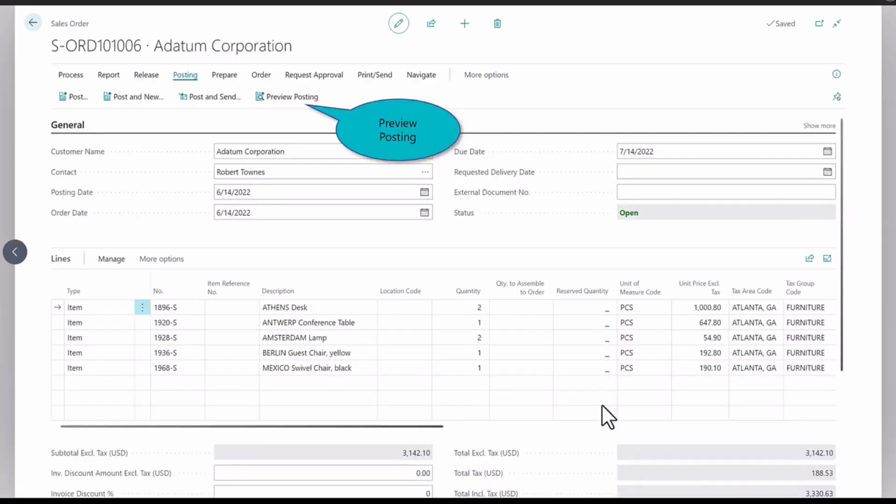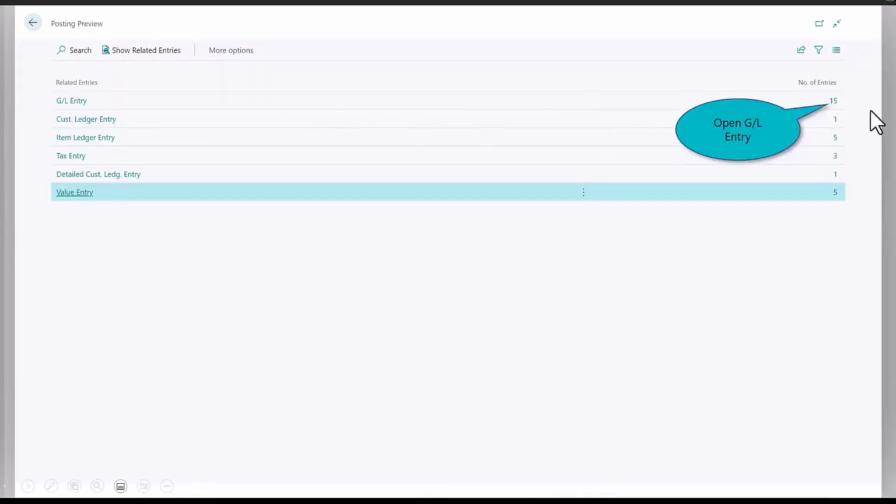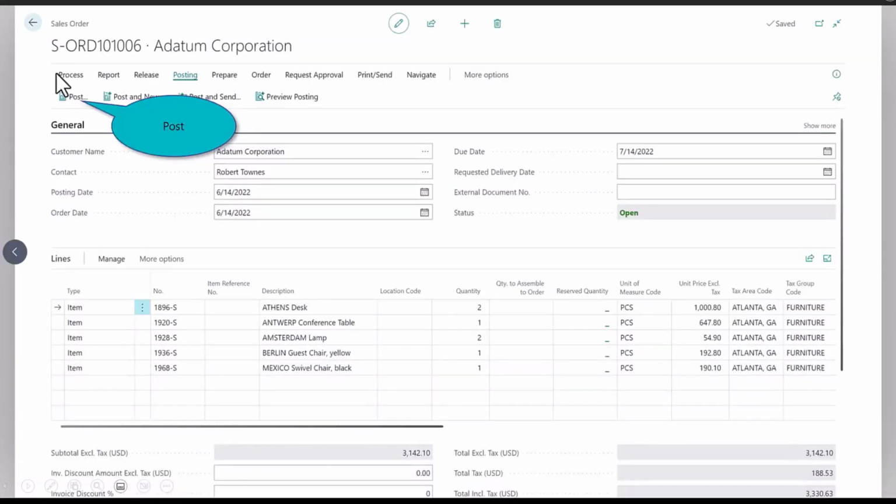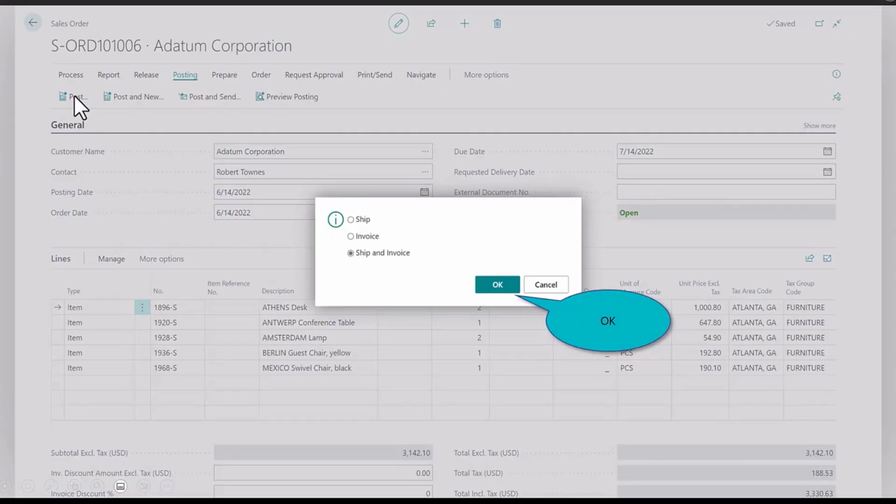Next, let's go ahead and post the sales order. I've got the sales order open, and under the posting menu, I'll select preview posting. I just want to make sure I confirm the accuracy and the impact on our ledgers. I can select and drill into the detail and see all of the impact. Looks good to me. We can either close or hit the escape key and then just post the transaction.